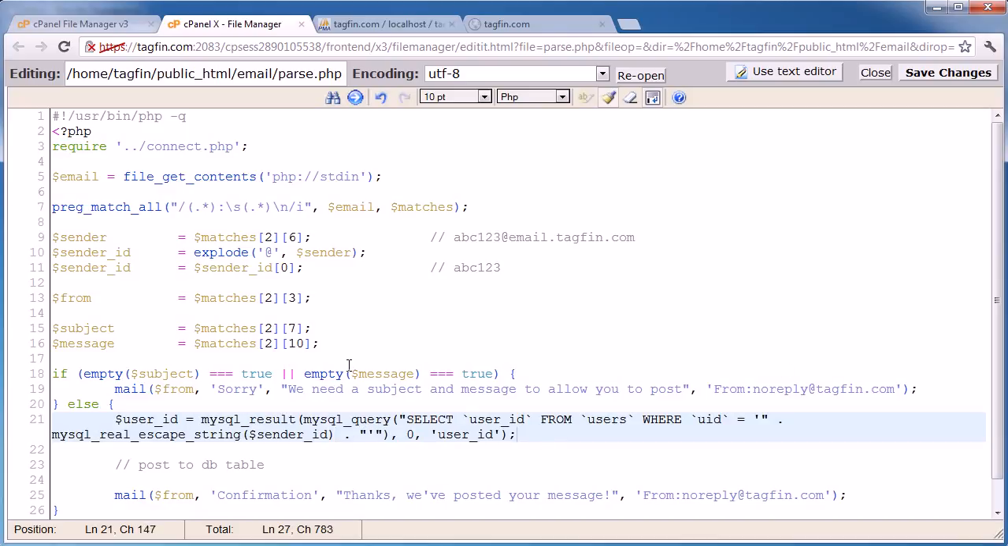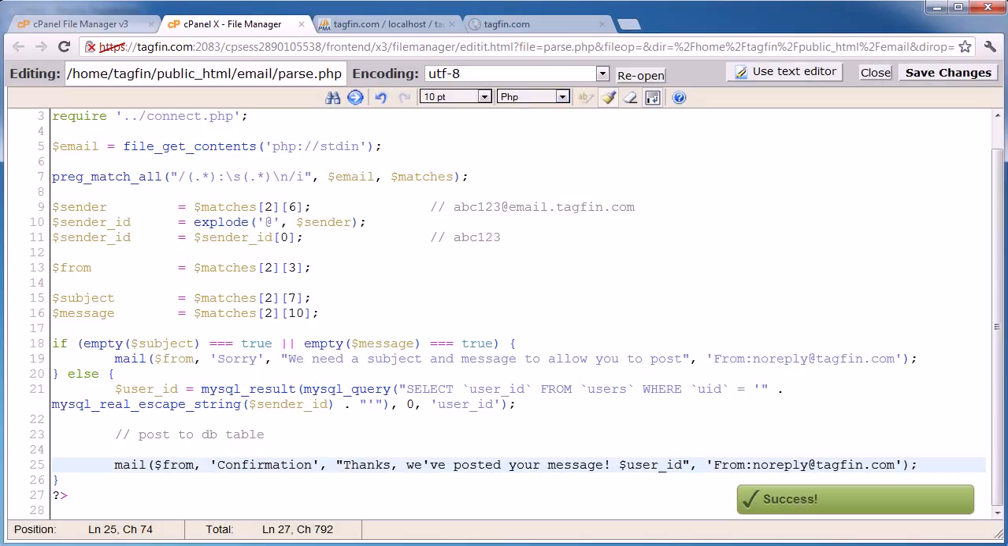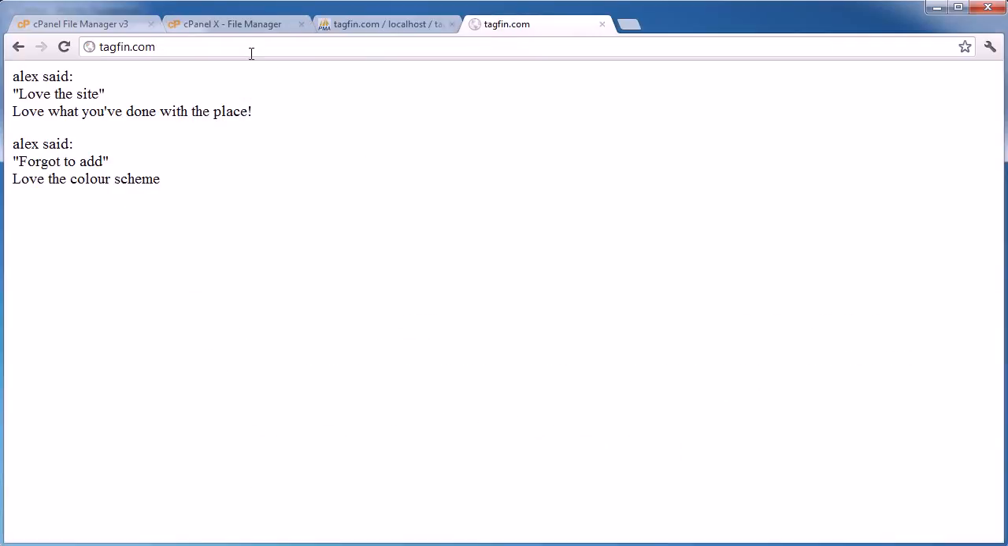There. So now user ID will be the user's ID. So we can test this. I can say, thanks, we posted your message, and I can just include user ID on the end. So let's go ahead and test this out in stages. It just makes it a bit nicer to know that we're doing something correctly.